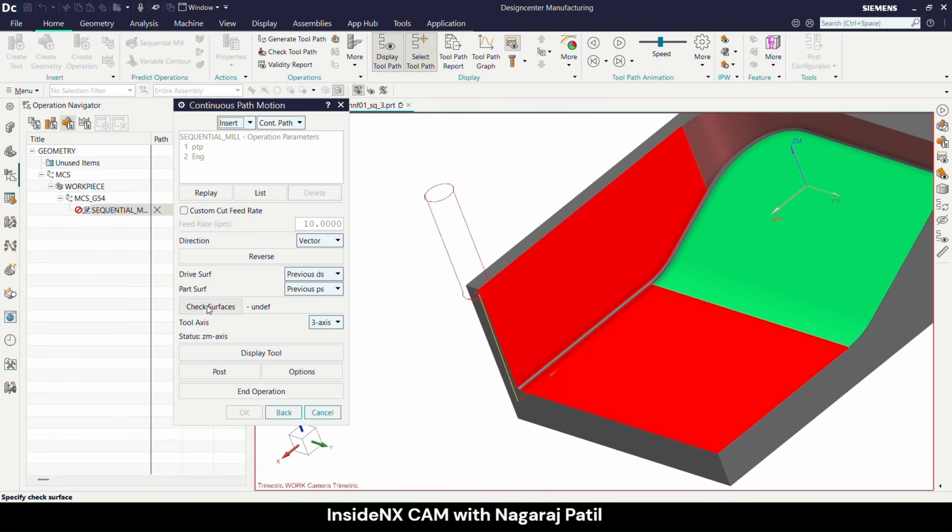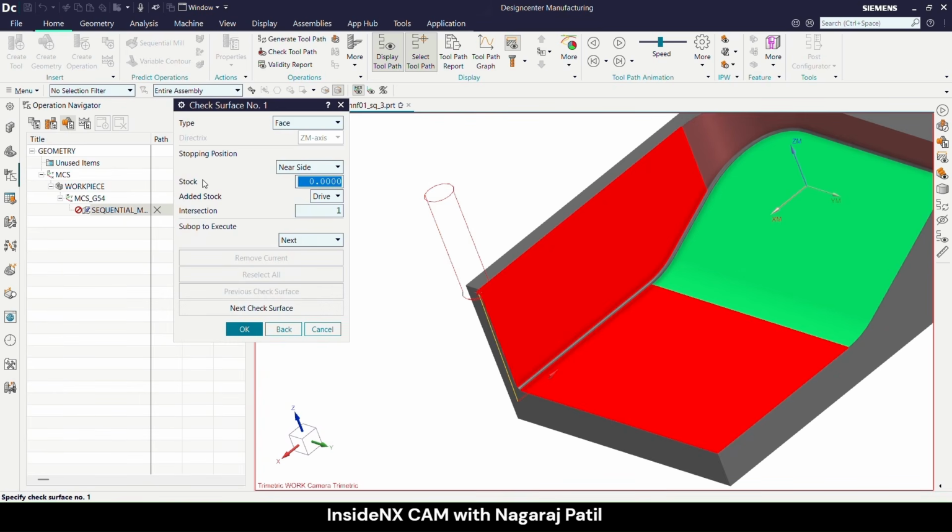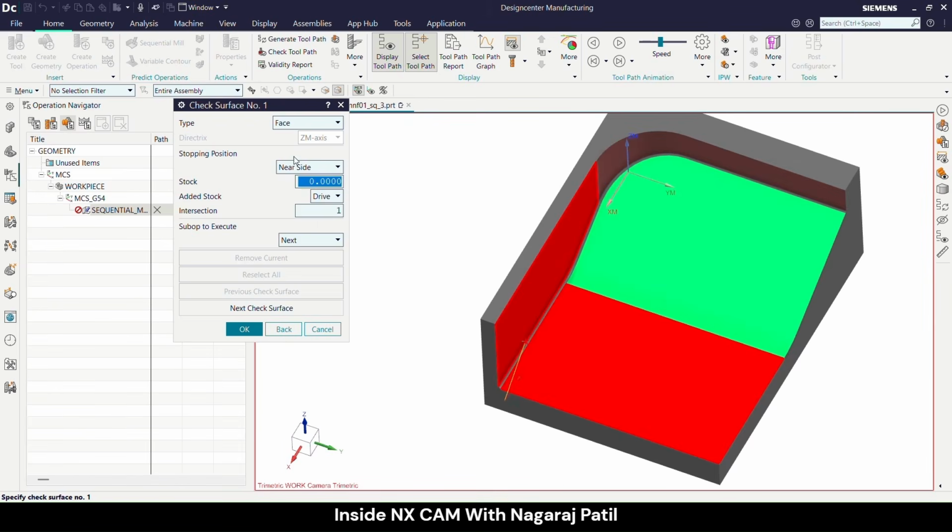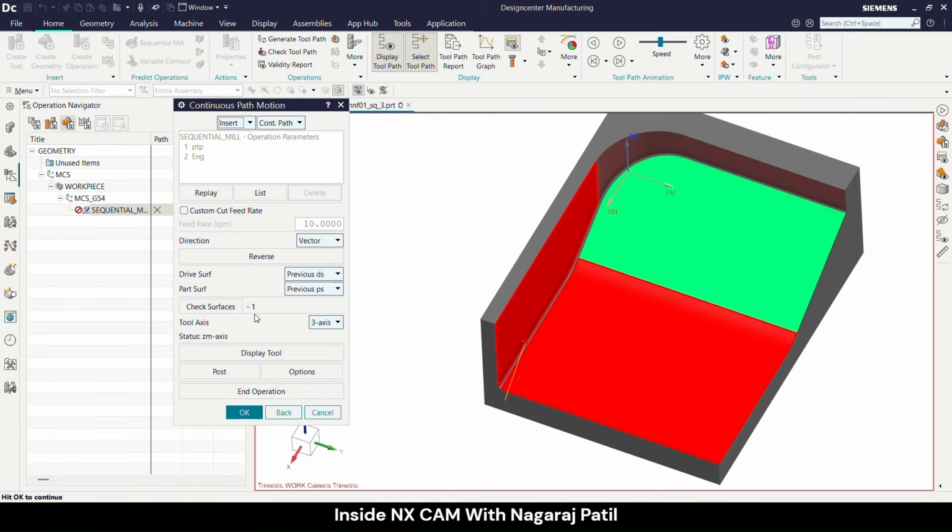Again I will specify my check geometry. Here the drive surface will be the previous drive surface, the part surface will be your previous part surface, and the check surface I have to define. I will go inside that. In this tool position I will change it to part surface to check surface tangency. I will select this, say okay, and display the tool path.